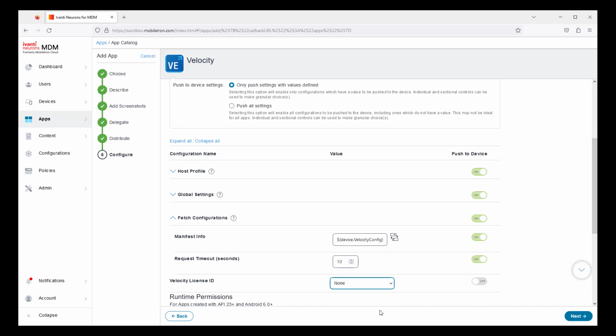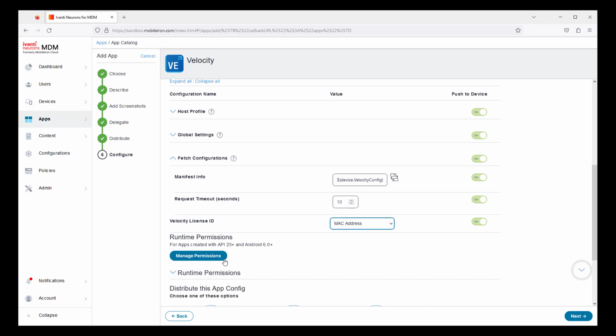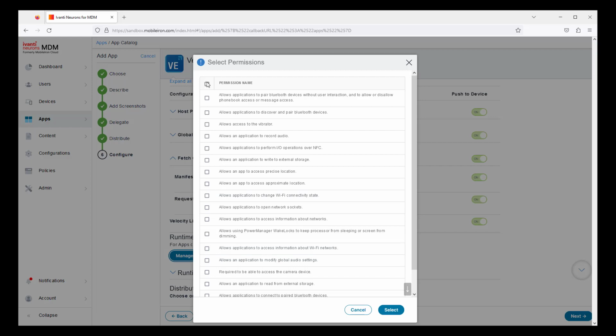Newer versions of Android restrict which apps can access the MAC address. When you use this option, it allows the Ivanti Neurons for MDM client to pass the MAC address to the Velocity client. Then the Velocity client can use the MAC address as the device ID. This makes it easier to identify licensed devices when you're looking at the license server records. Click Manage Permissions and give Velocity permissions so that the user doesn't need to, then click Select.